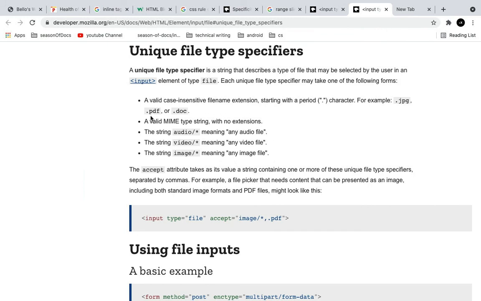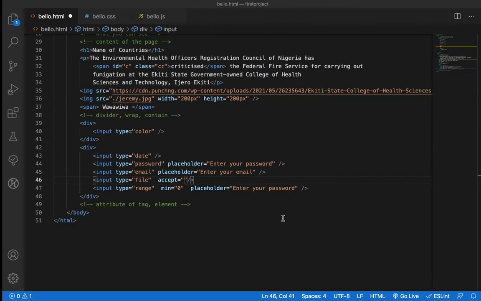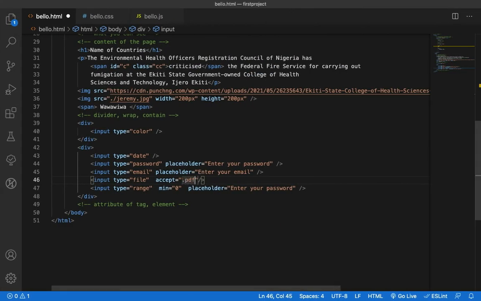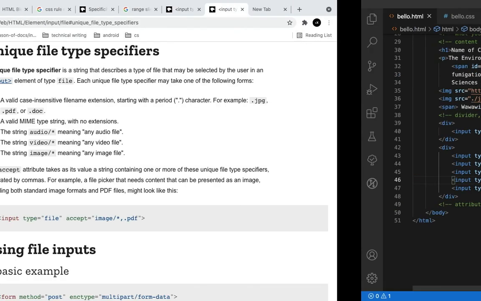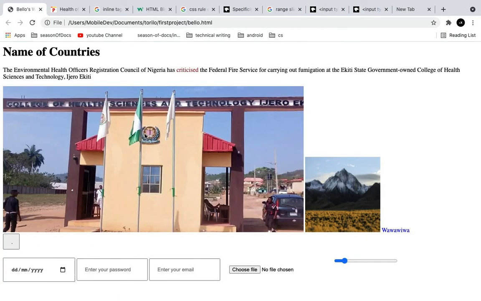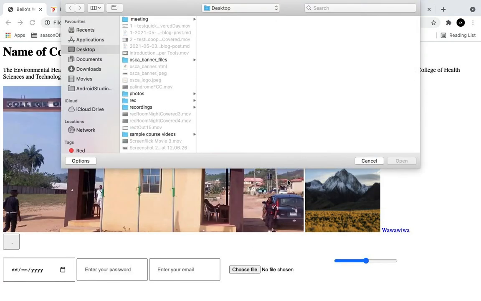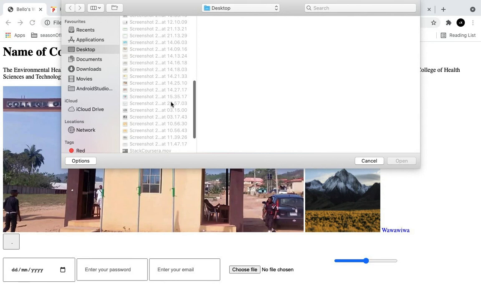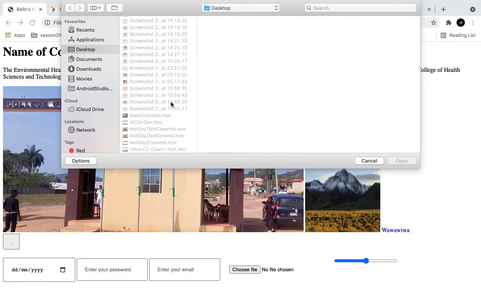So if I put here accept .pdf, right? If I put here .pdf, it means the only thing you can accept is what? PDF. So let's come back here and reload. It means I cannot just upload anything now, only PDF. Can you see it has automatically disabled every other thing? If it's not PDF, you cannot select it.